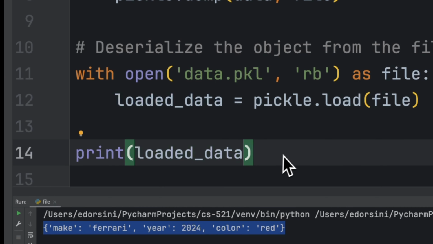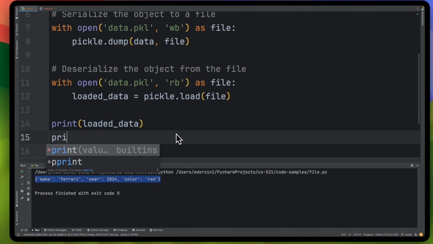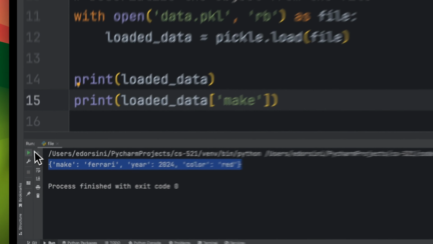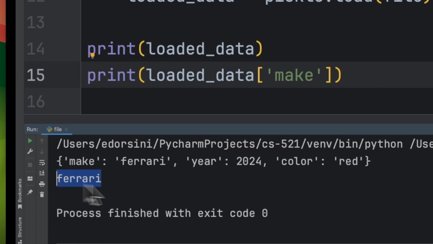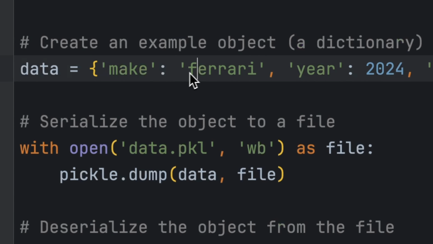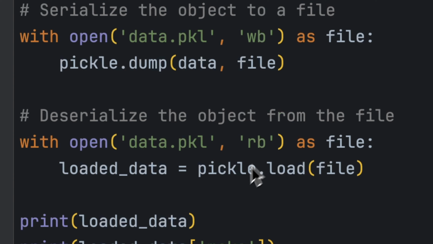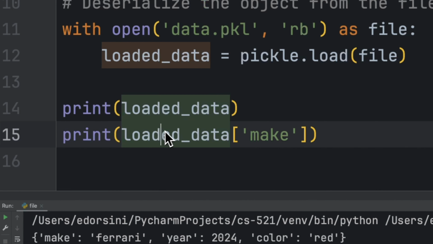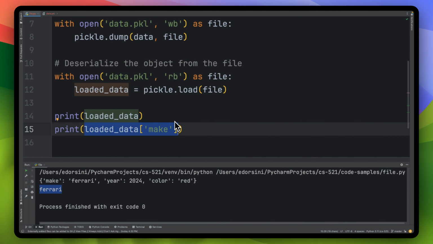So the beauty of this is that then we can take loaded_data, or we can print loaded_data, and get me, I don't know, the make. And we can see that we get the Ferrari here for the make, because that's what we had here. So just to give you an idea, that's not really a string. This is a dictionary that we can still use dictionary notation and mechanisms to deal with. I hope this makes sense.